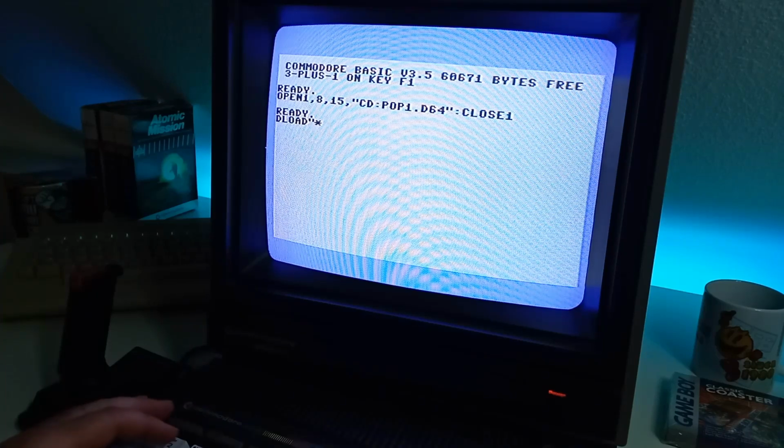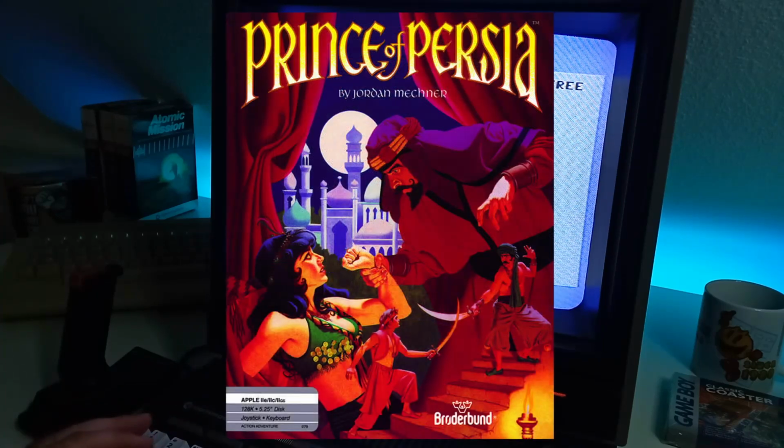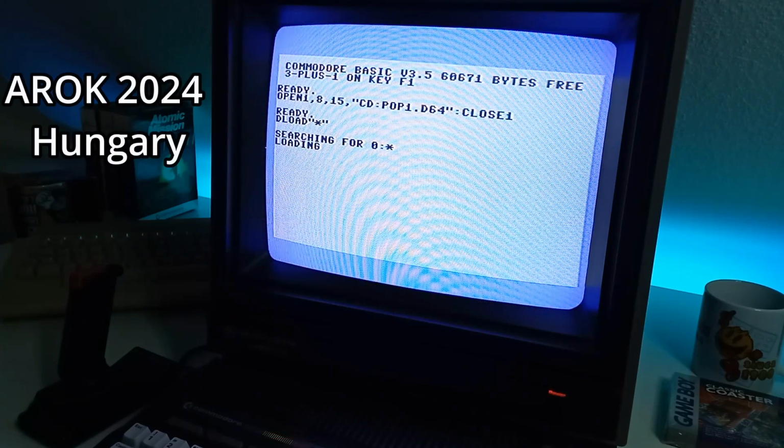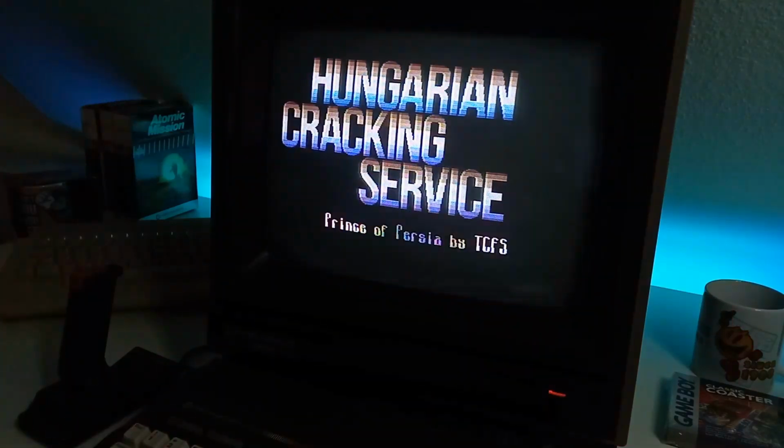Today we will play a recreation of Prince of Persia for the Commodore Plus/4, a game originally released in 1989 for the Apple II and ported to many, and I mean many, systems after it. The port was first released at AROC 2024, a demo party held in Hungary in June by none other than TCFS, Jabo and Unreal, the master trio of ports for the Commodore Plus/4.